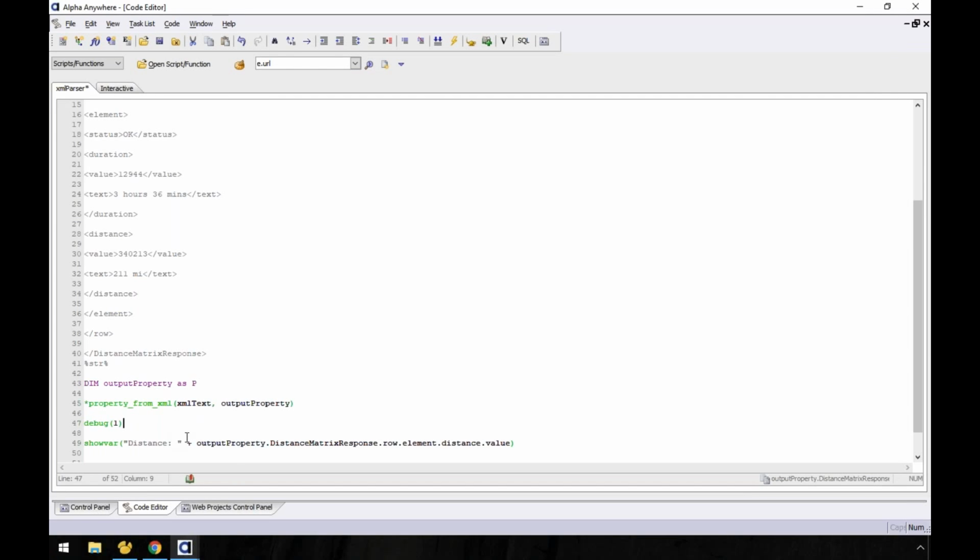You'll see in here that it took this XML text, and this XML is hierarchical data. You'll notice duration, value, and text, a distance, value, and text. Now it's the output property, distance matrix this. This is going to be a little weird because it's just trying to grab that XML and use its own language in there. So you'll see this kind of thing here. But Alpha does all that.